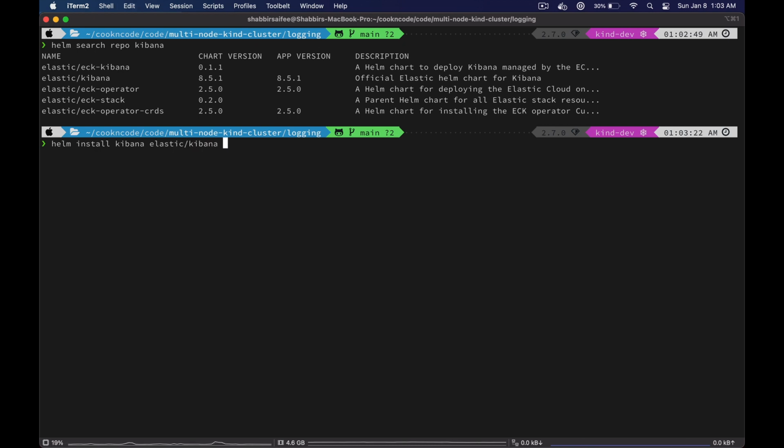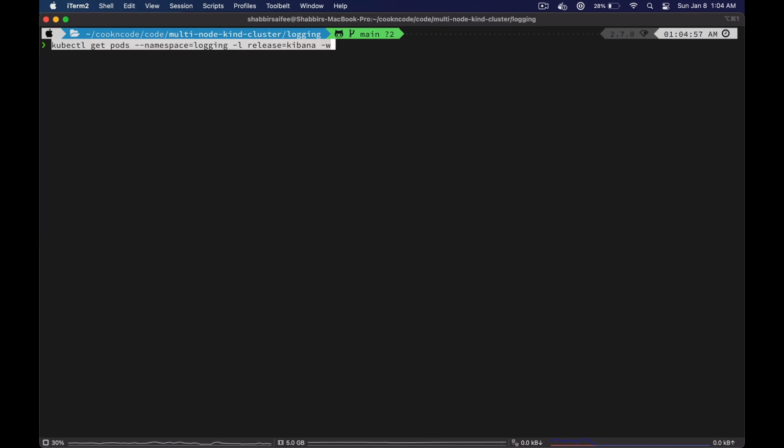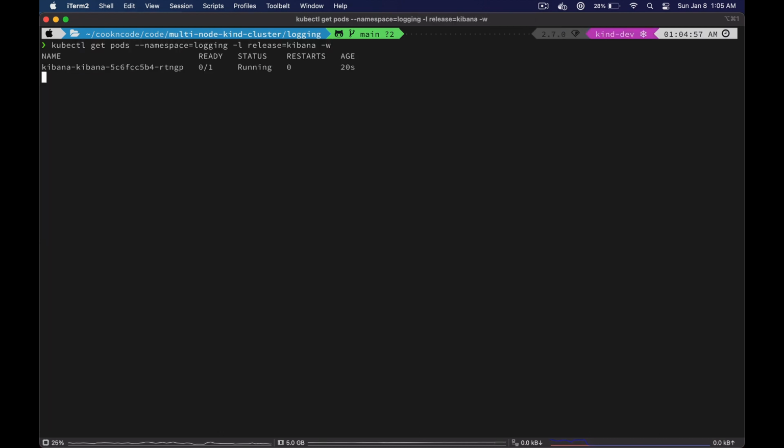And don't forget to provide the values.yaml file and also the namespace. Okay, the Helm chart is deployed, and just like before, let's wait for the pods to be ready. And it will take about a minute or so for Kibana pod to be ready.